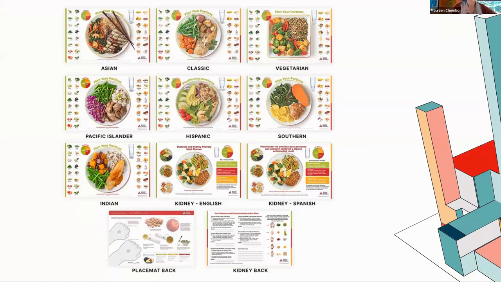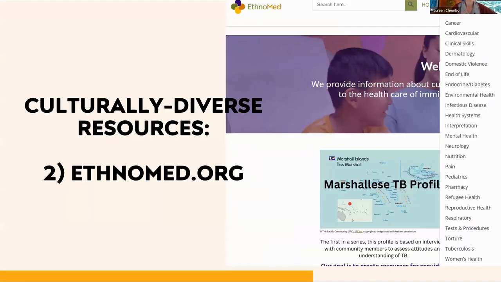But as you can see, all the pictures on the sides show lots of different varieties of, okay, what are carbohydrates? What are proteins? And so you can get to lots of different cultures and lots of different foods through these placemats. And then additionally, something that Seattle has, but it's available to the entire country, is ethnomed.org.